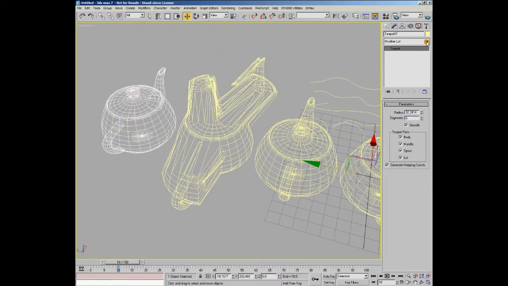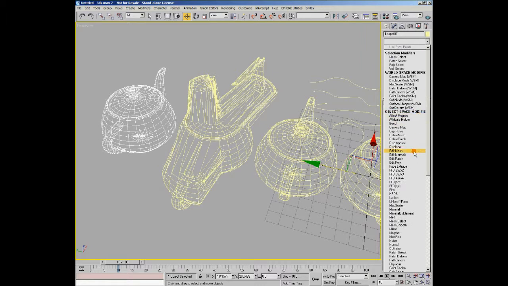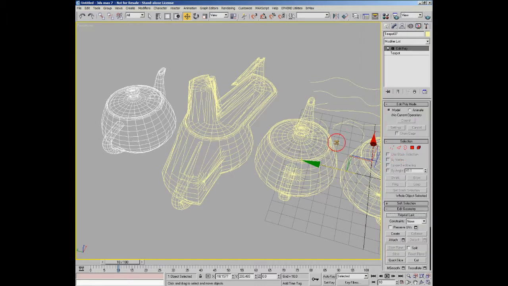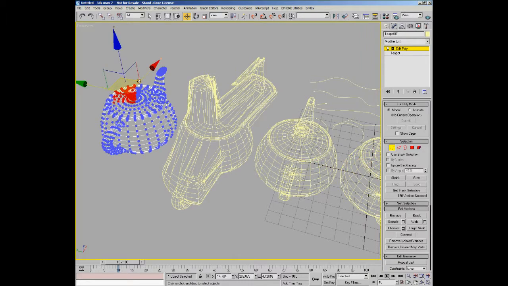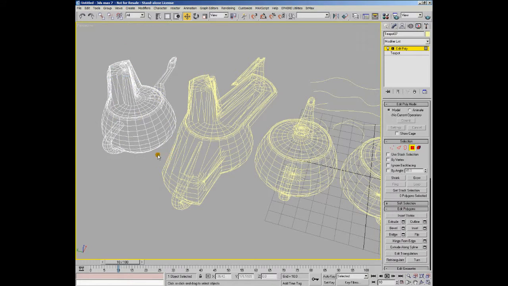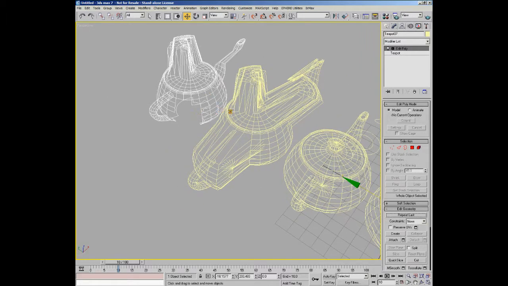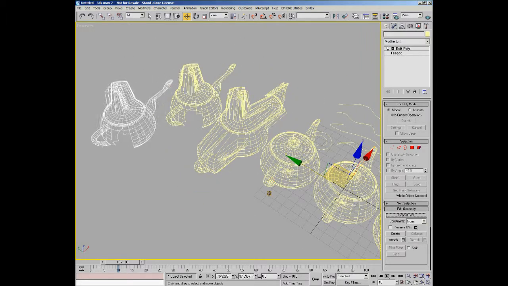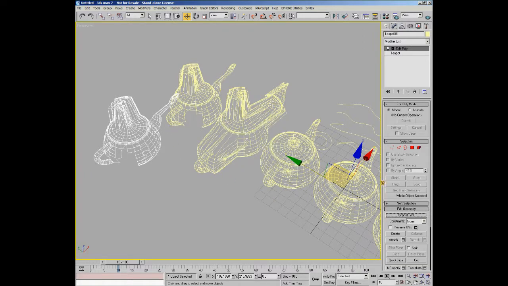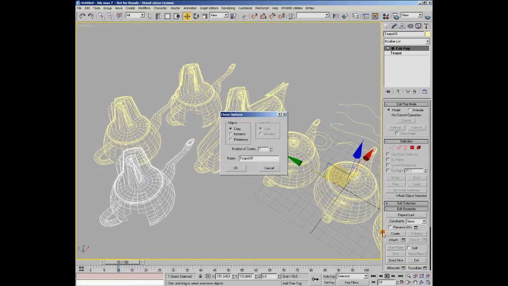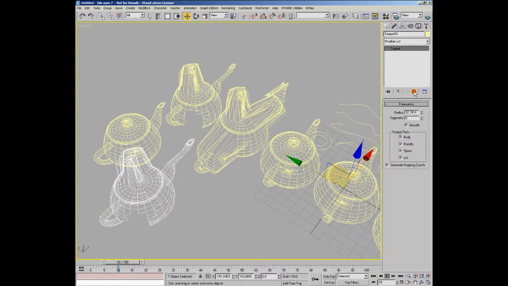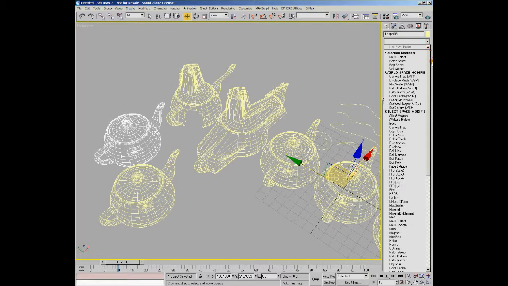I can do the same thing here for an editable poly. I'll just go in and convert that. Same deal. We can move vertices around, we can select faces, we can delete those faces and so on. I'll just copy this once more here, and again here. I'll just get rid of that editable poly modifier in each case.